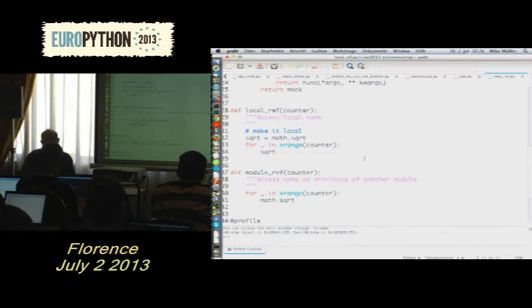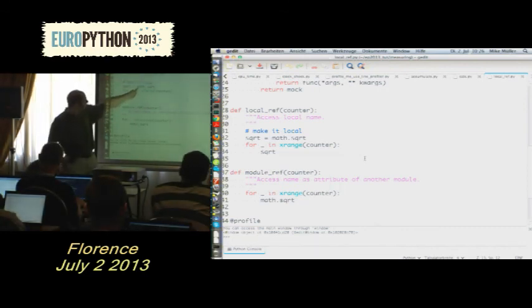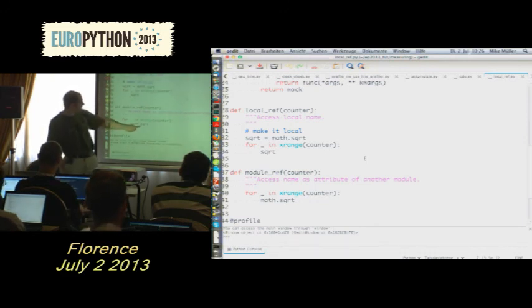So now I have this local reference thing. Here I do this trick. Instead of calling math.sqrt, I just give it a shorter, local name, and use this local name here. And here I just call it with the full name. You see? So it's a different thing. This one is not decorated, and then I use a decorator.